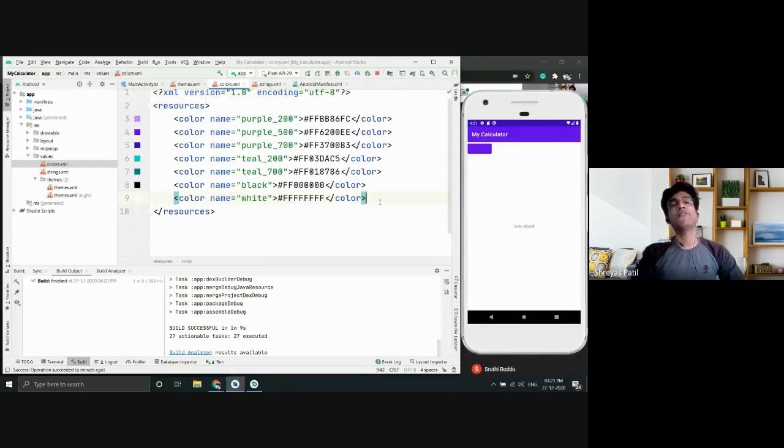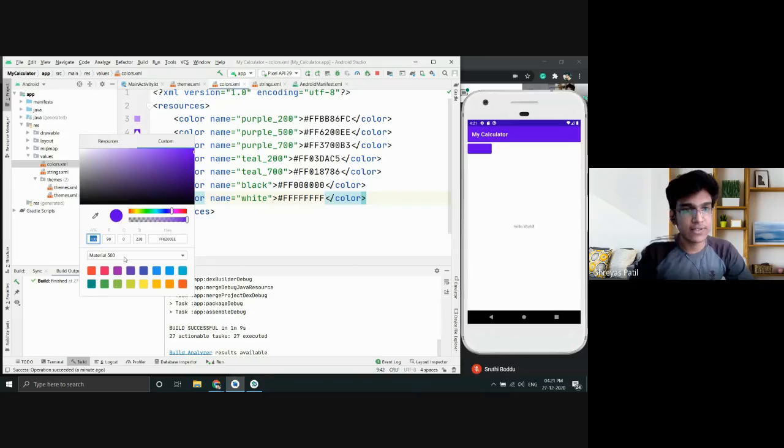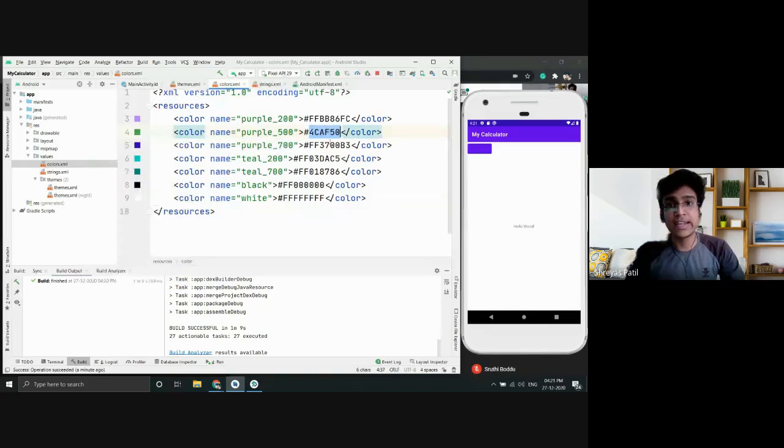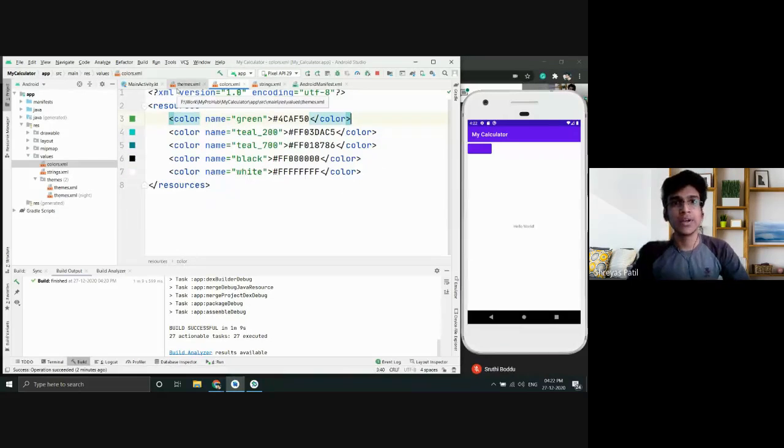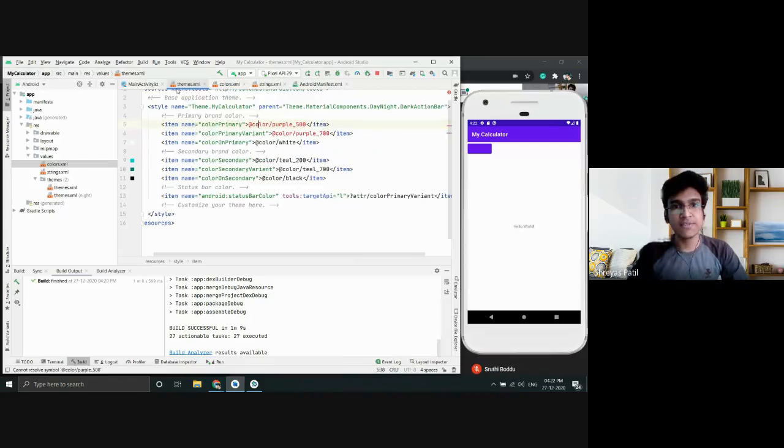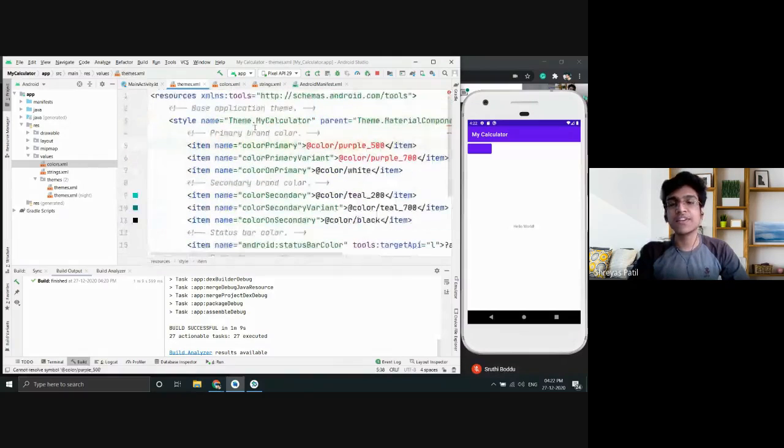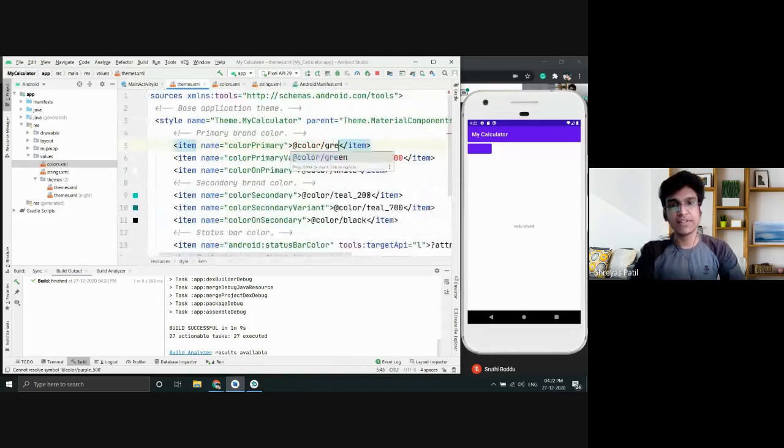For example, if I want to change the theme of my application, I will click here and I will be able to change it. I will choose this green color everywhere, just for the demo, and change its name to green. I will remove the other two because they are repetitive. If I go to themes, you can see an error occurred because we removed the purple property, so I will replace it with green.